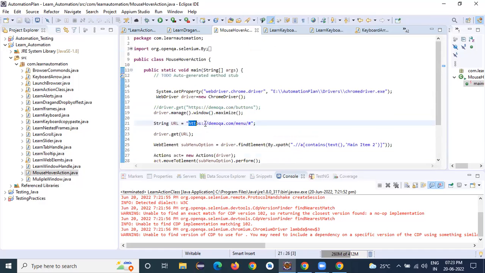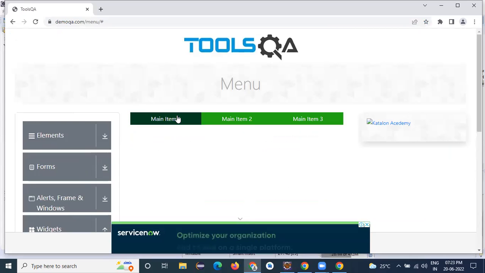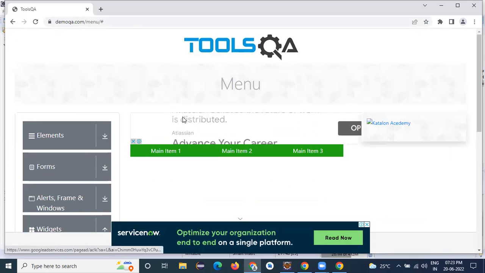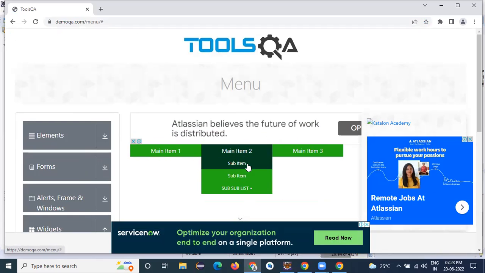So I will show you what we mean by mouse over. If you see here, if I click on the menu item and do a mouse over, I'm just moving the mouse cursor to here like this. I'm not clicking anything, I'm just moving the mouse.